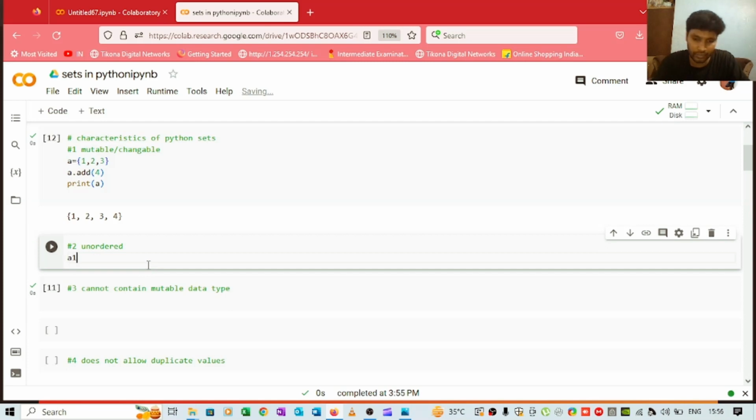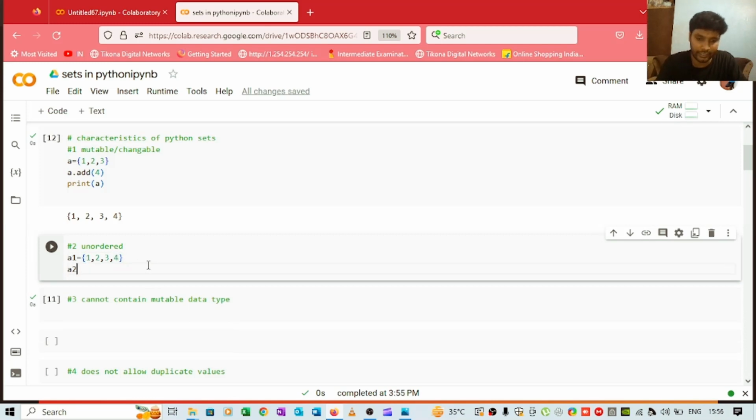So let's say we have a1 equals 1, 2, 3, 4, and then we have one more, let's say a2, and in a2 we'll have the same items 1 2 3 4, but in a different index position. So we are using the same items but in different index positions. And if a1 is equal to a2 gives us true as the output, that means both are the same, which means it does not follow any order, so it is unordered.